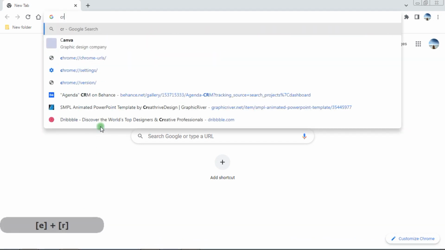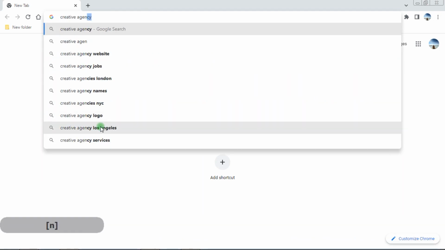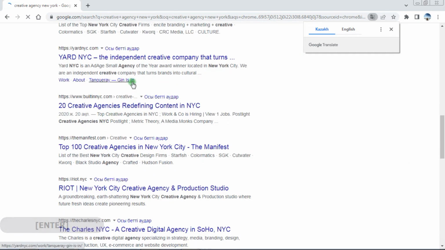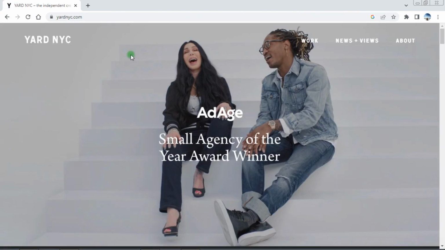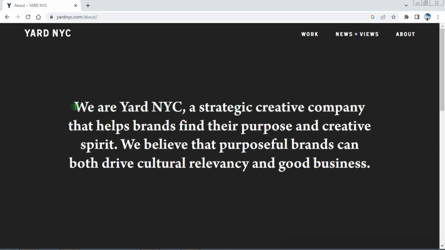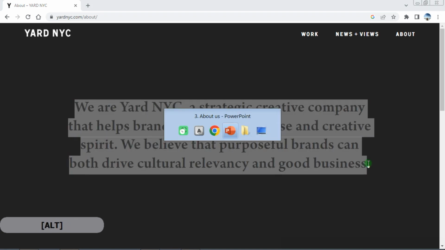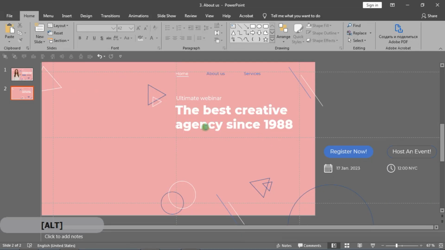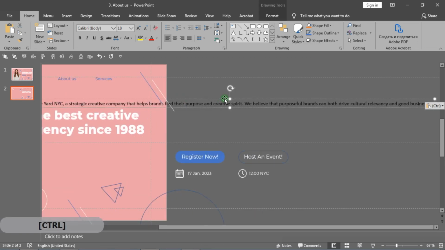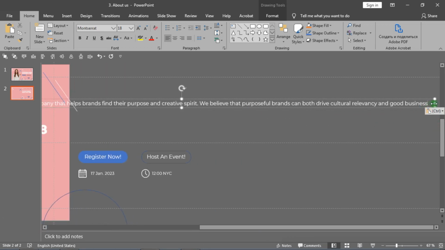To do this, open a search engine and enter the query Creative Agency New York in the search box. Select any link you like. Then go to the About Us section and copy all this text with the Ctrl+C key combination into our presentation. We left-click on our text block. Select the text with the keyboard shortcut Ctrl+A and now with Ctrl+V paste the copied text from the site. Press Ctrl and select Keep Text Only to apply our style to the pasted text.